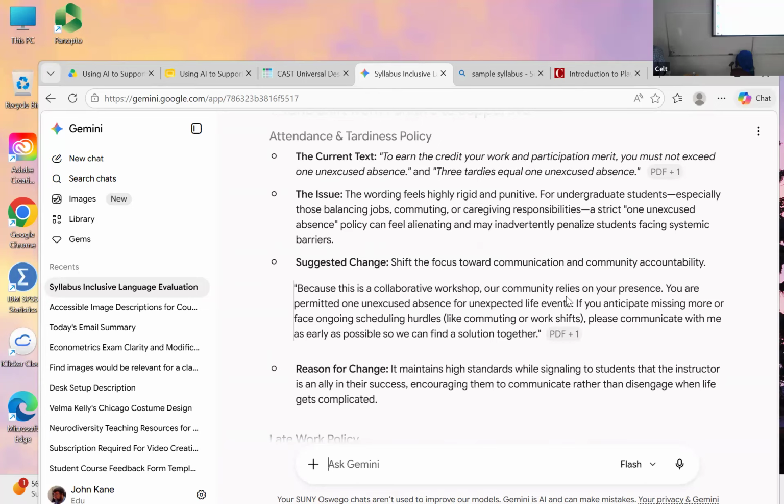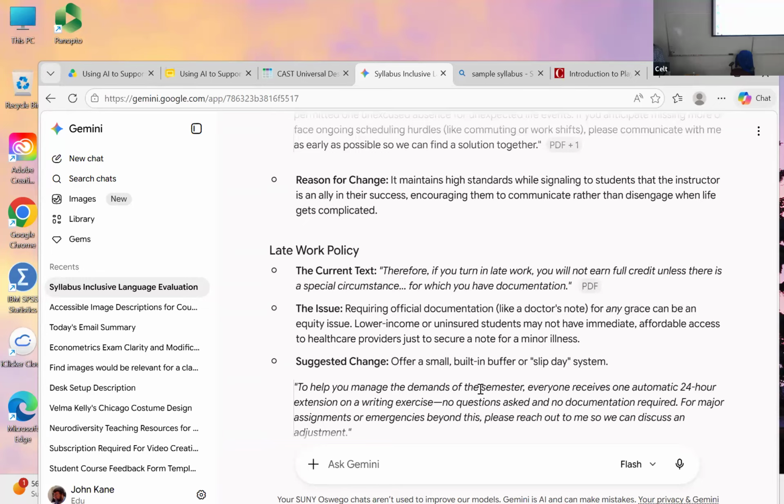So expressing it positively, that the community of the class relies on their presence, et cetera. And it's still saying the same thing, that you are permitted 1 unexcused absence, but also communicating with the instructor so that you can find a solution where you can talk about it and so forth. And it's a much more positive approach.